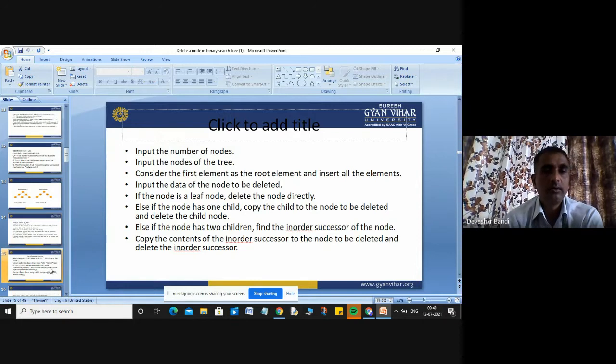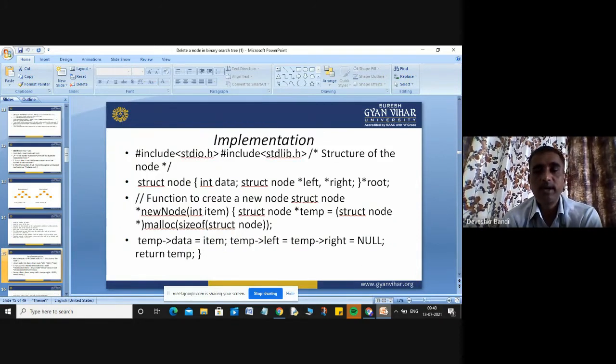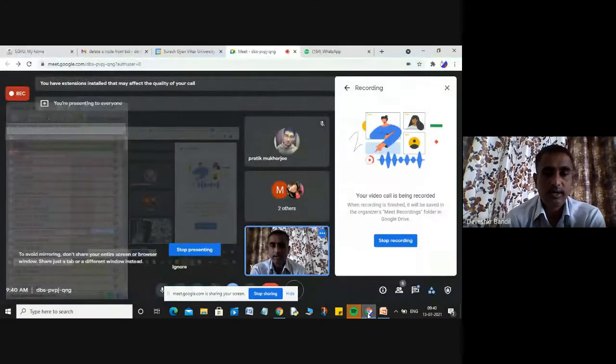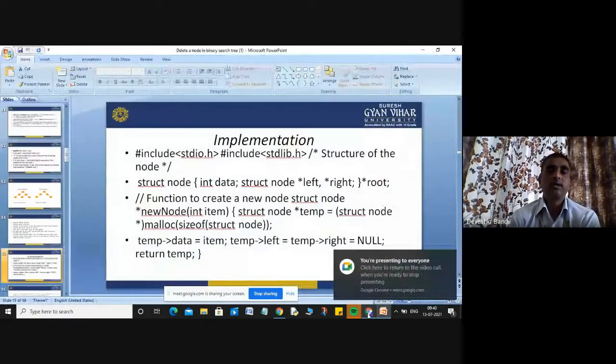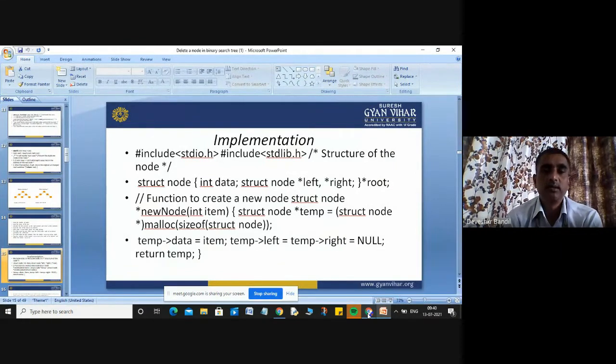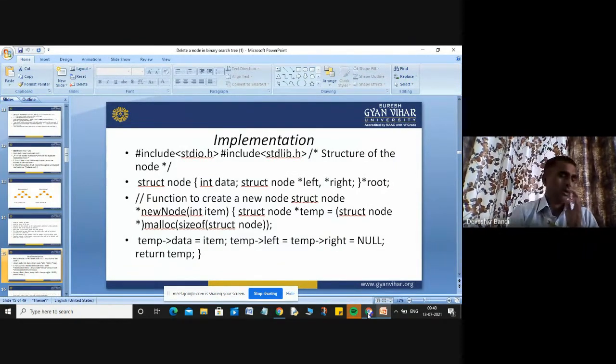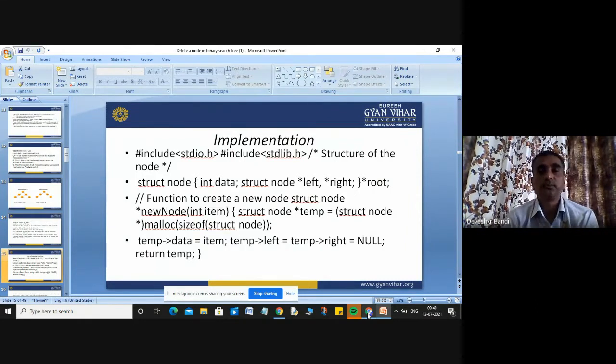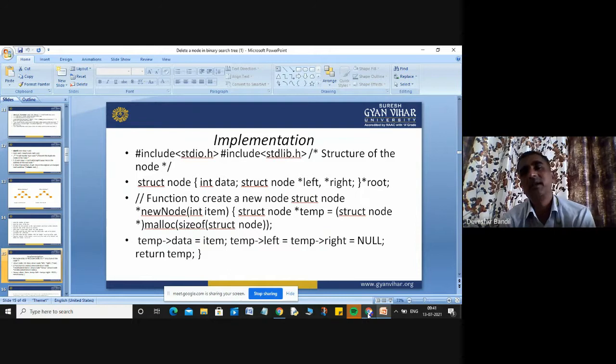And now this is the implementation of delete a node. You can see here, this is the implementation in the C language. You can implement it in any programming language like C, C++, and any other language.